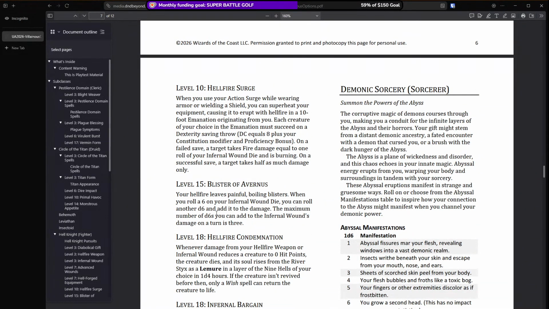Hellfire Surge. It's just every single action is cool as hell. You superheat your equipment, causing it to erupt with hellfire in a 10-foot emanation. Each creature of your choice must succeed on a dex save. On a failed save, a target takes fire damage equal to a roll of your infernal wound die and is burning. Oh, it's burning as well. So burning is weird. It's listed as a hazard in the Monster Manual, but it is effectively a condition. And you take a d4 of fire damage at the start of each of your turns.